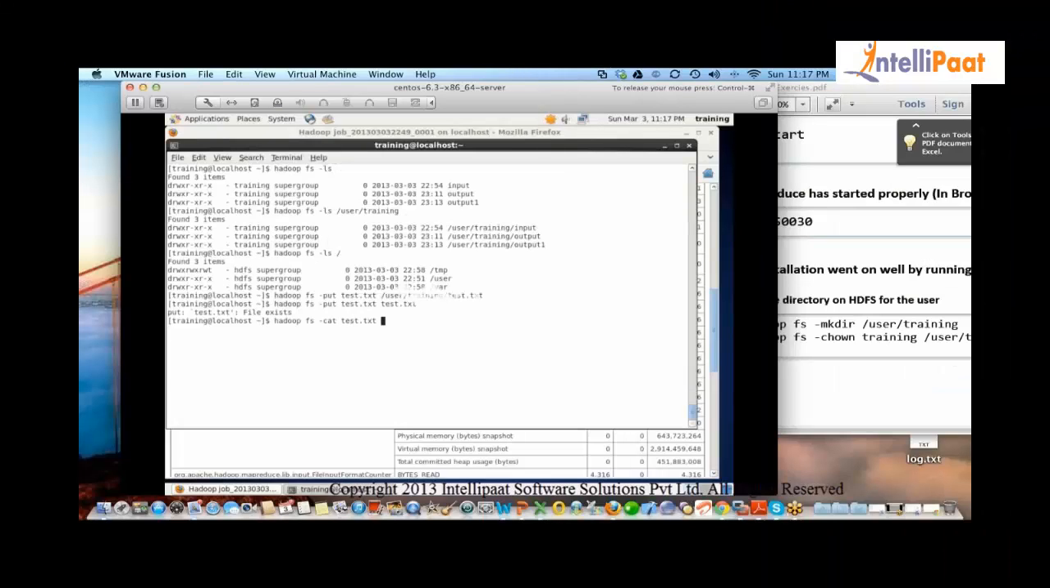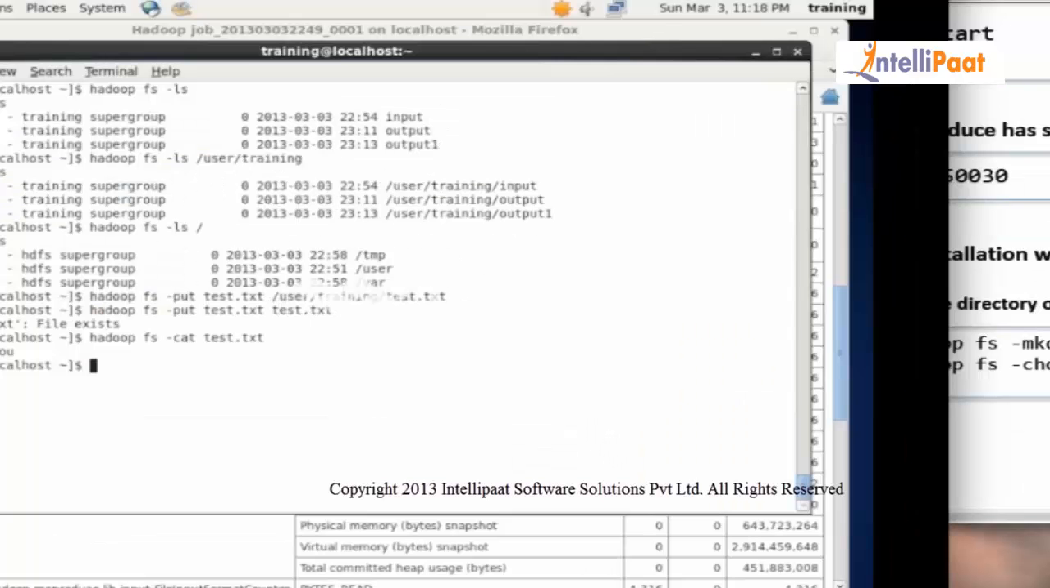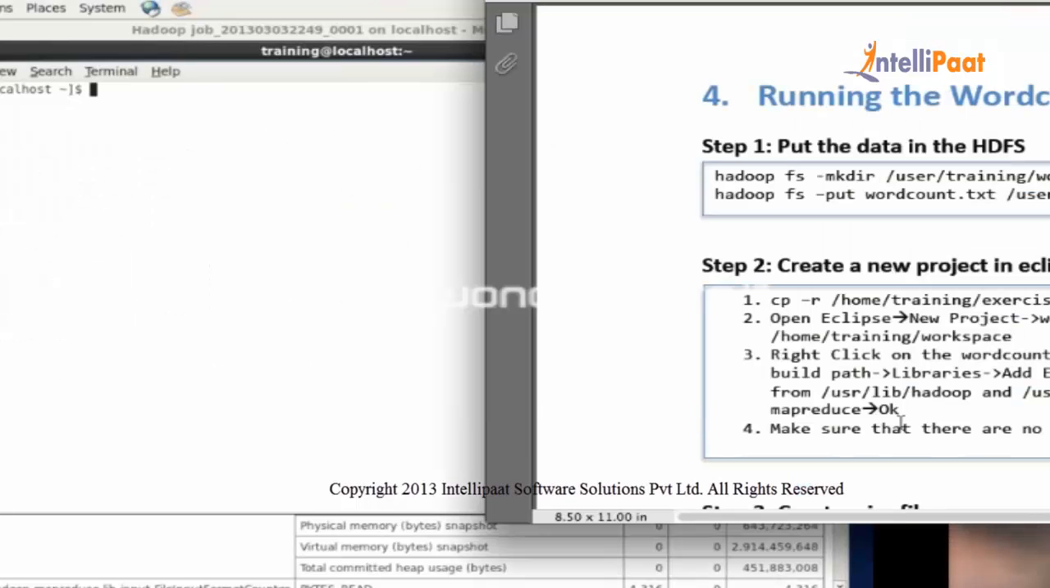Now I want to see the data in test.txt. Now I want to delete this file. Awesome. So we'll start with class 4.